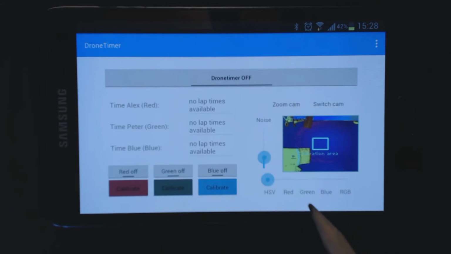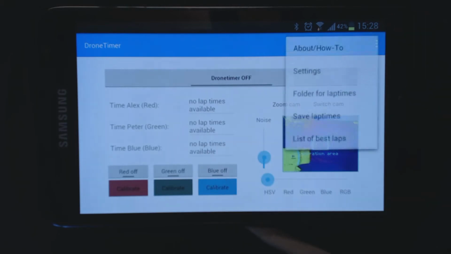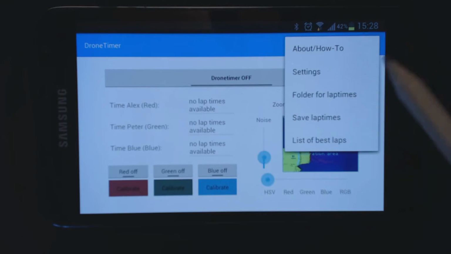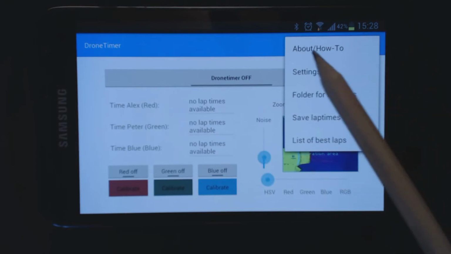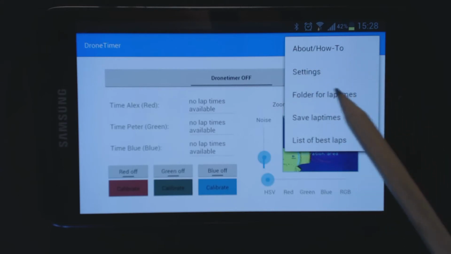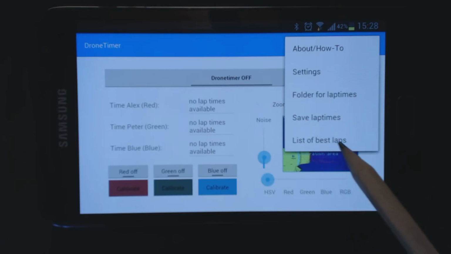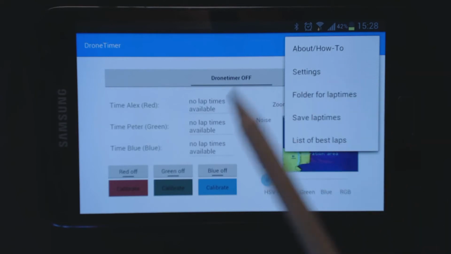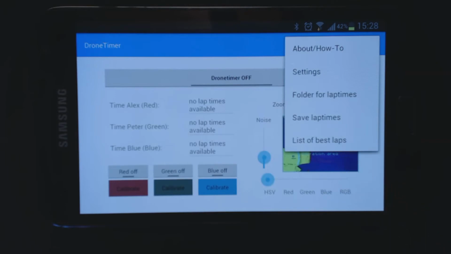Before I guide you through the steps to actually start the Dronetimer, the big button is still off, as you can see. I want to show you the settings that you can do apart from the main screen. If you open the settings at the top right corner of the mobile phone, you can see there is a short about or how-to section with a little bit of a manual. You have the main settings. You can set the folder for the lap times, you can save the lap times, and you can access the list of best lap times. Please keep in mind that this whole app is still in a very early alpha phase, so it might be that individual options will change over time.